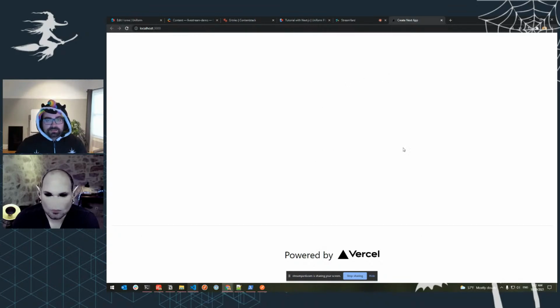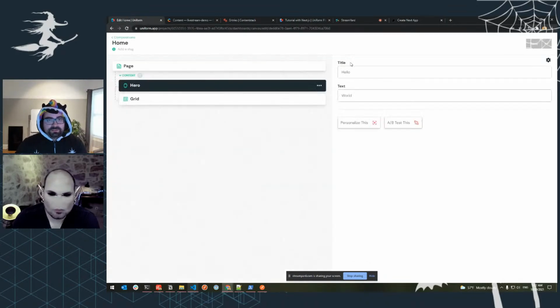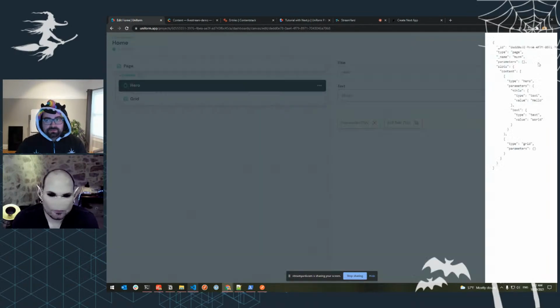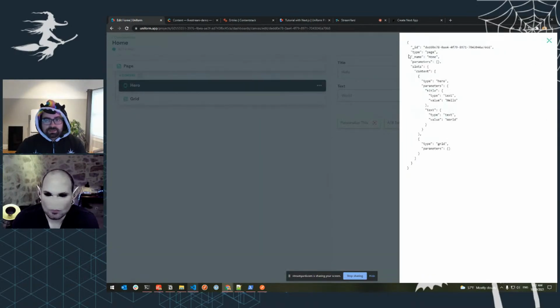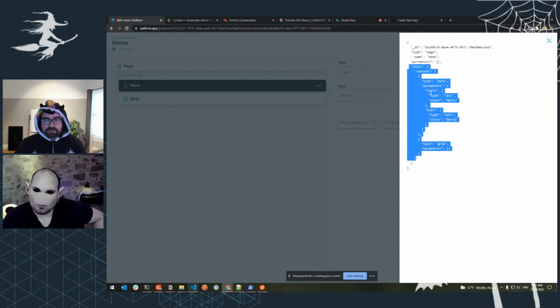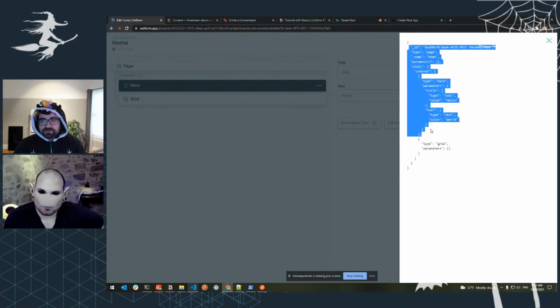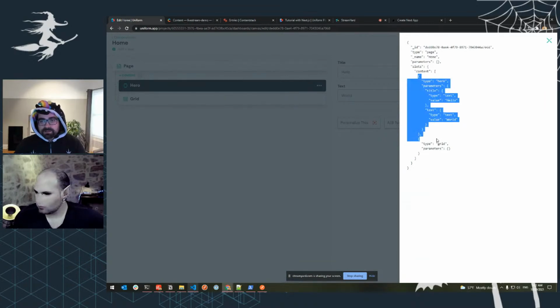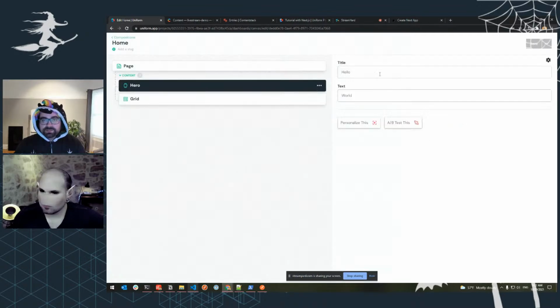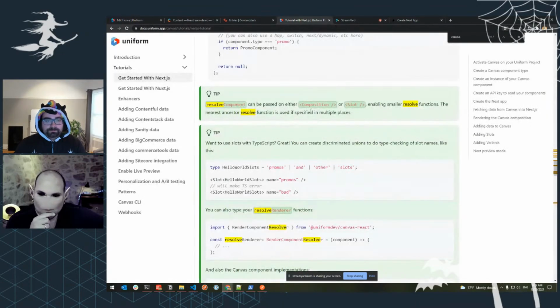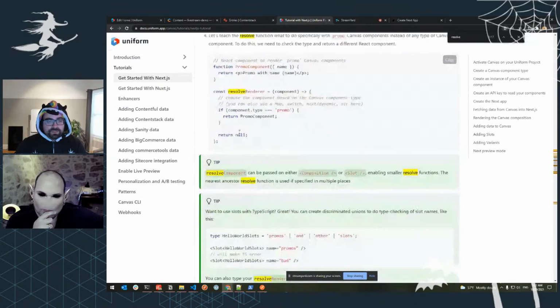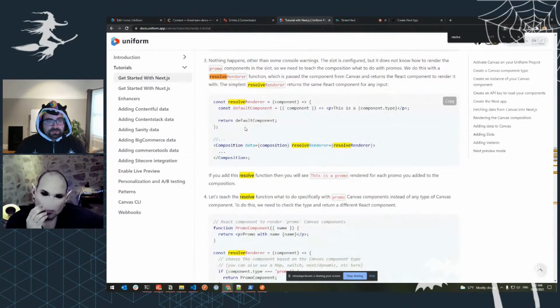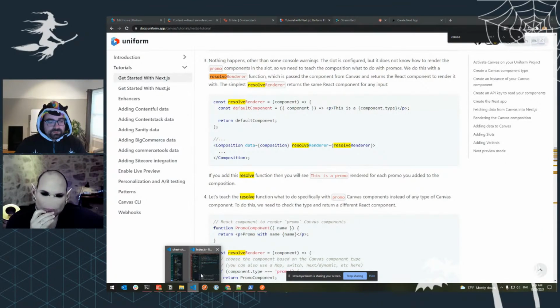Because of the shape of this composition, it has changed. So we do not actually see anything here because we now have slots, right? This is what the actual structure of composition looks like. You have slots, content, and then within you have an array of these components, hero and grid. So this means that we need to adjust our code in order to render out our components. So first, let's go into our code.